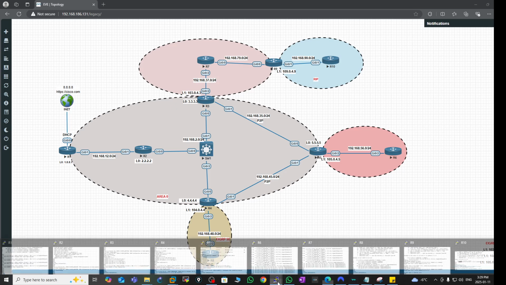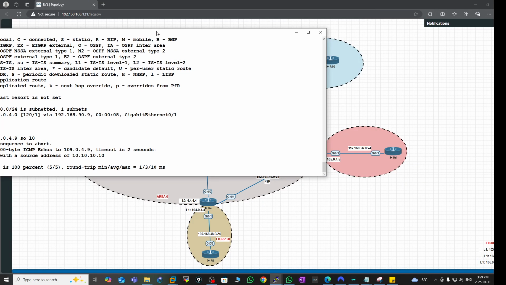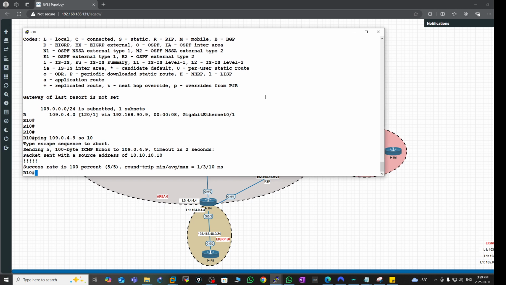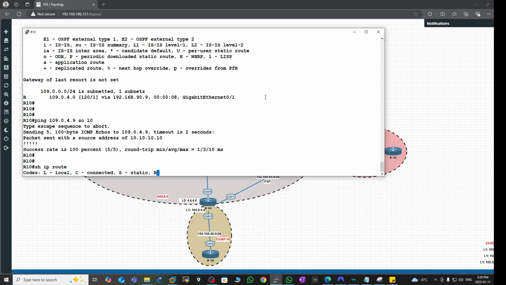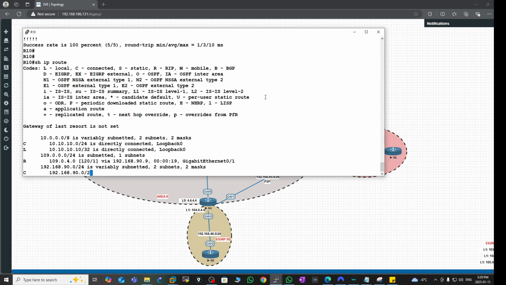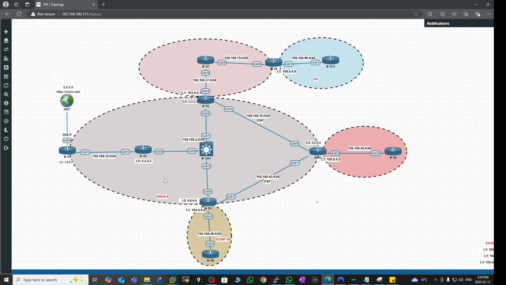I think we checked that last time. Let's go to R10. If I do show ip route, you're going to see only the local routes. So we see only the local routes, but we should be able to see all the routes of this network.